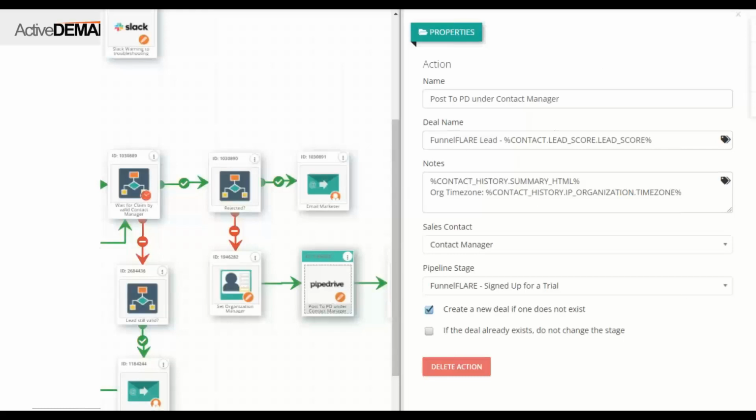So for Pipedrive, we can post it with the action has a name, but the deal we can choose to create one. We can put some notes in there, and again, we're using some dynamic fields in there. We can choose to set the sales contact if we haven't already, and then we can set the stage. So we can see some of those options, and I describe the questions that would give the answers to those in the people process. So that's an example of posting.